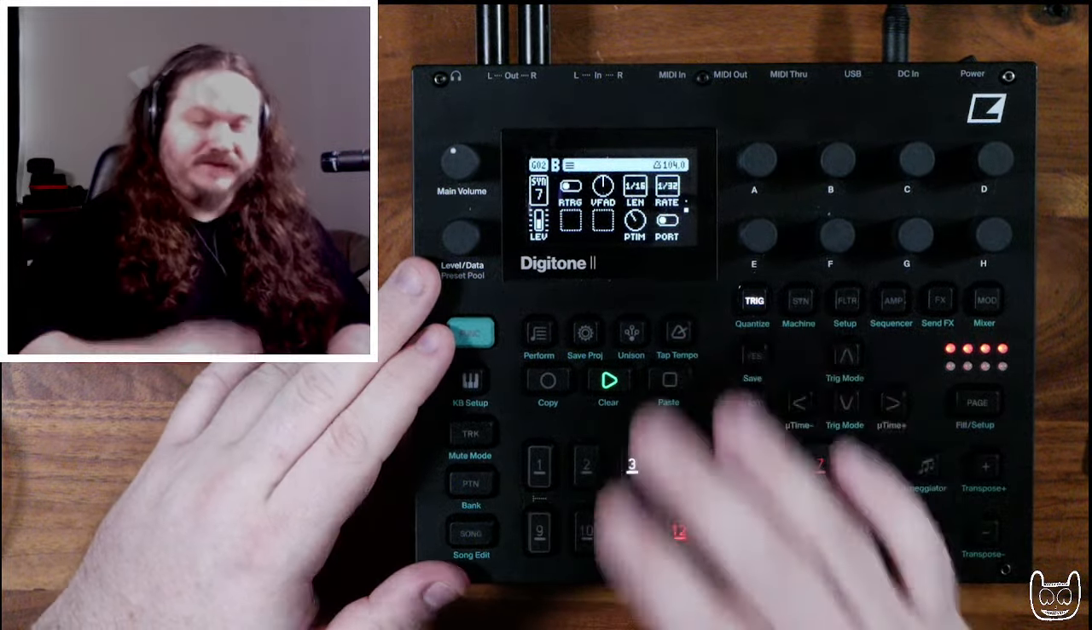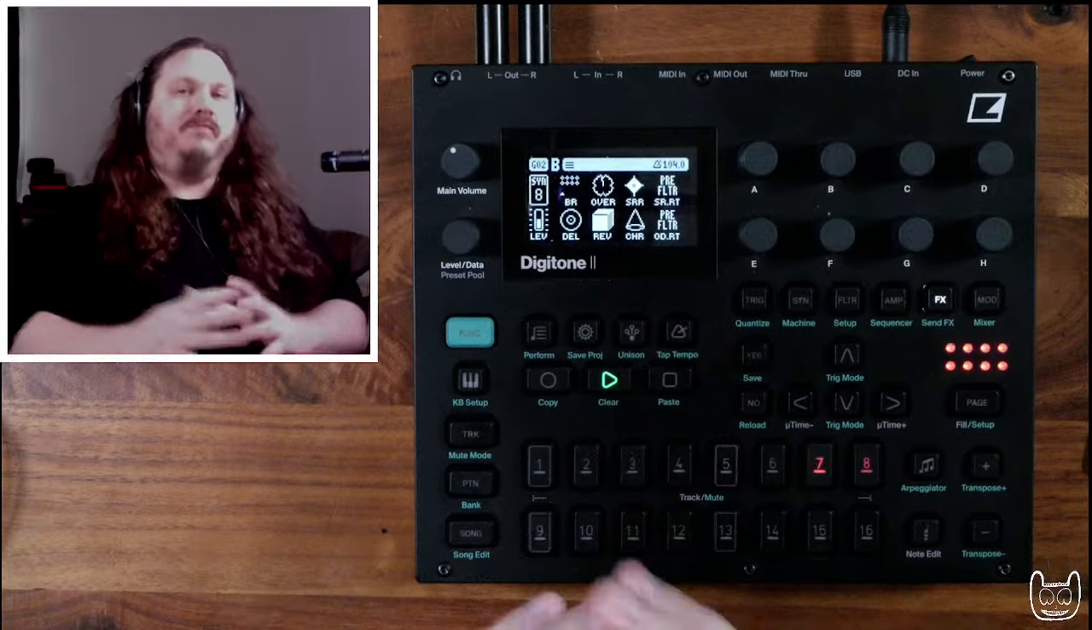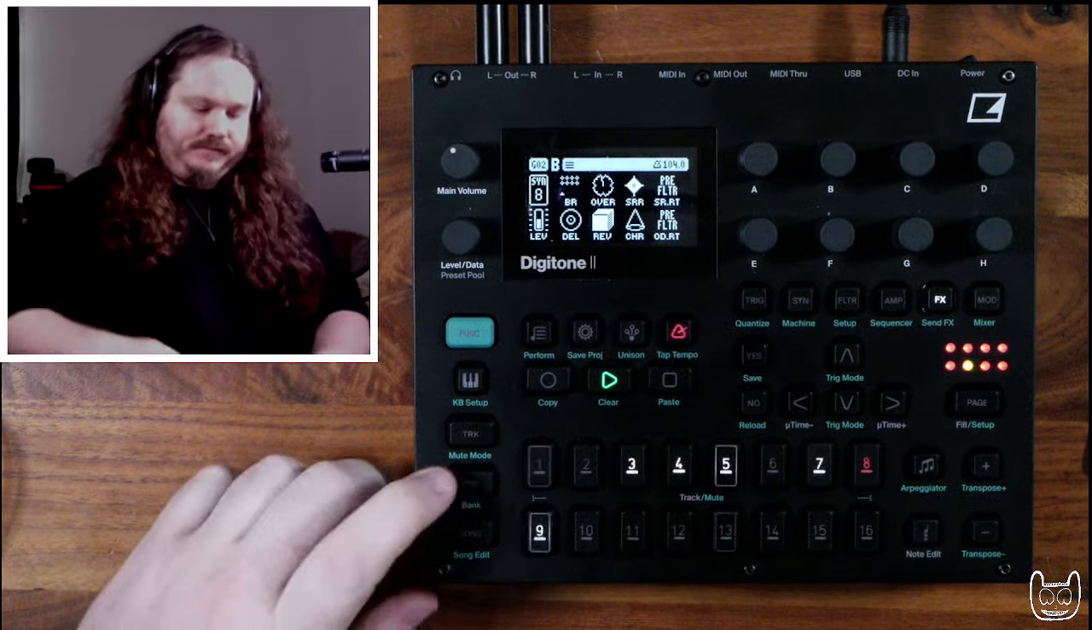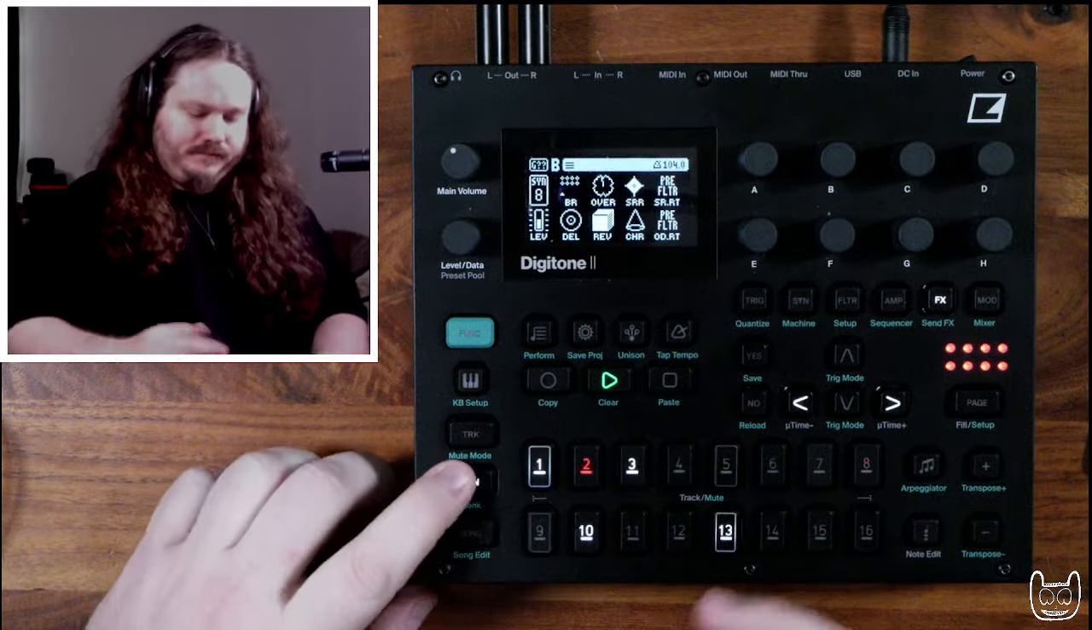All right, now what's it sound like if we go back to our other one? Okay, those are like two full-bodied parts right there. Okay, go back to A.